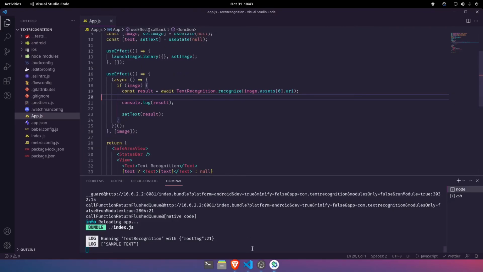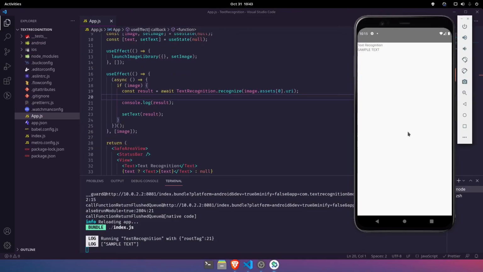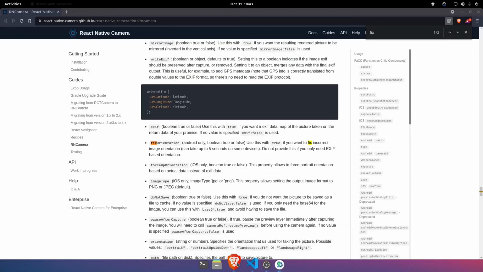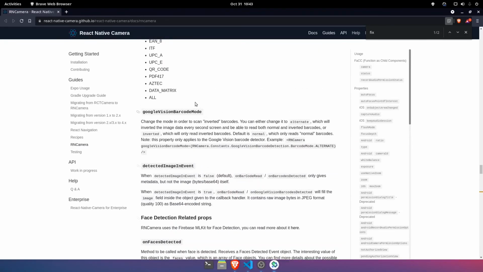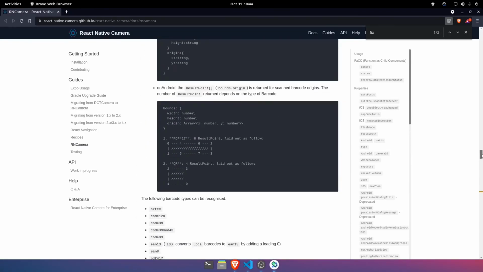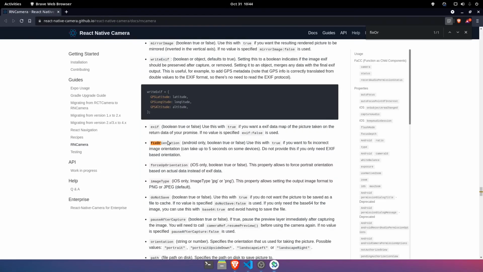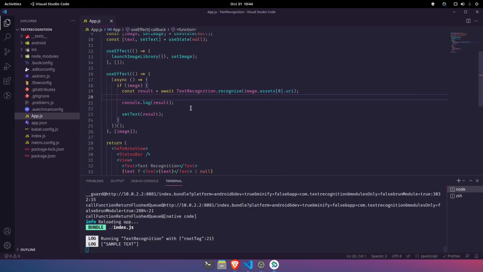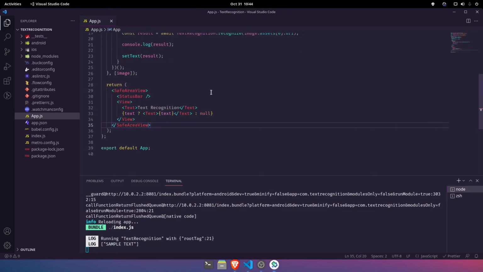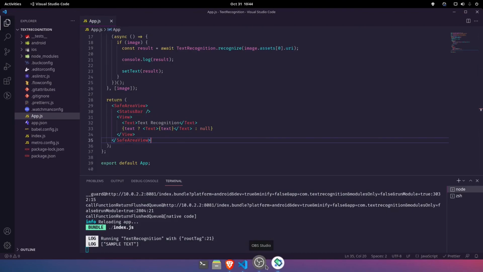So if you're opening the camera, taking a photo and processing it, use the React Native Camera library and give it the fixOrientation prop set to true. And that's how you can process the image, because launchCamera from the React Native image picker will not work. And that's it. It's simple. It's like 30 lines of code and everything is working. Now you know how to use text recognition in React Native.